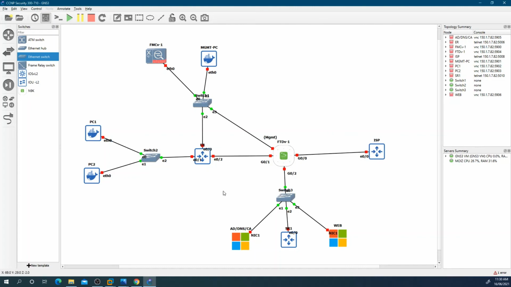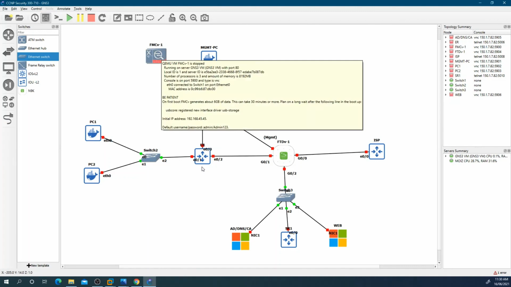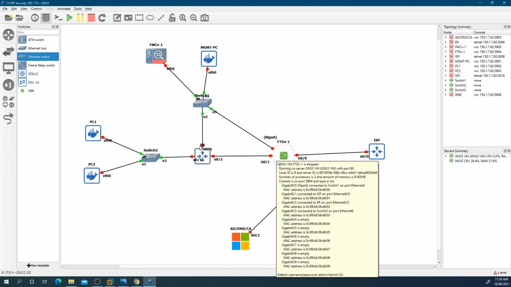Now that our lab is ready, we'll go ahead and I will start installing the FMC first, then FTD1, then I will start configuring my routers.